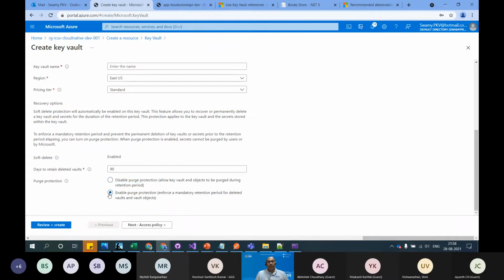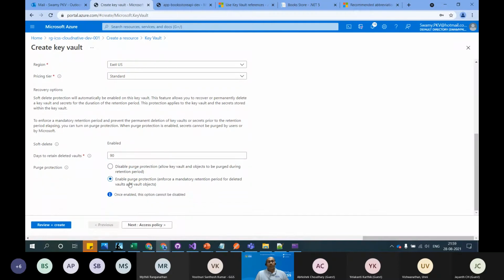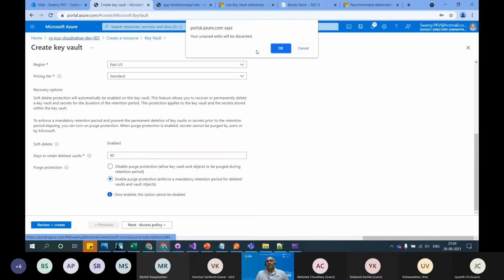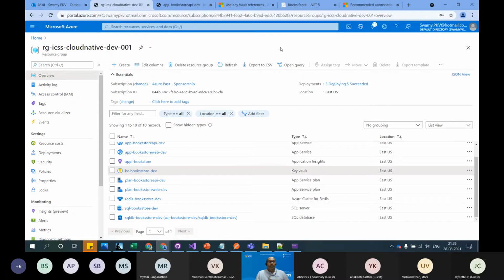So if I enable the purge protection, apart from the soft delete which is enabled by default, what will happen is even though someone deletes an object or the key vault item, it enforces the mandatory retention period. If the company says that anything which got deleted from the key vault should stay for 90 days, that means even if someone goes and deletes it, it will stay on that bench for 90 days. Okay, in that location for 90 days.